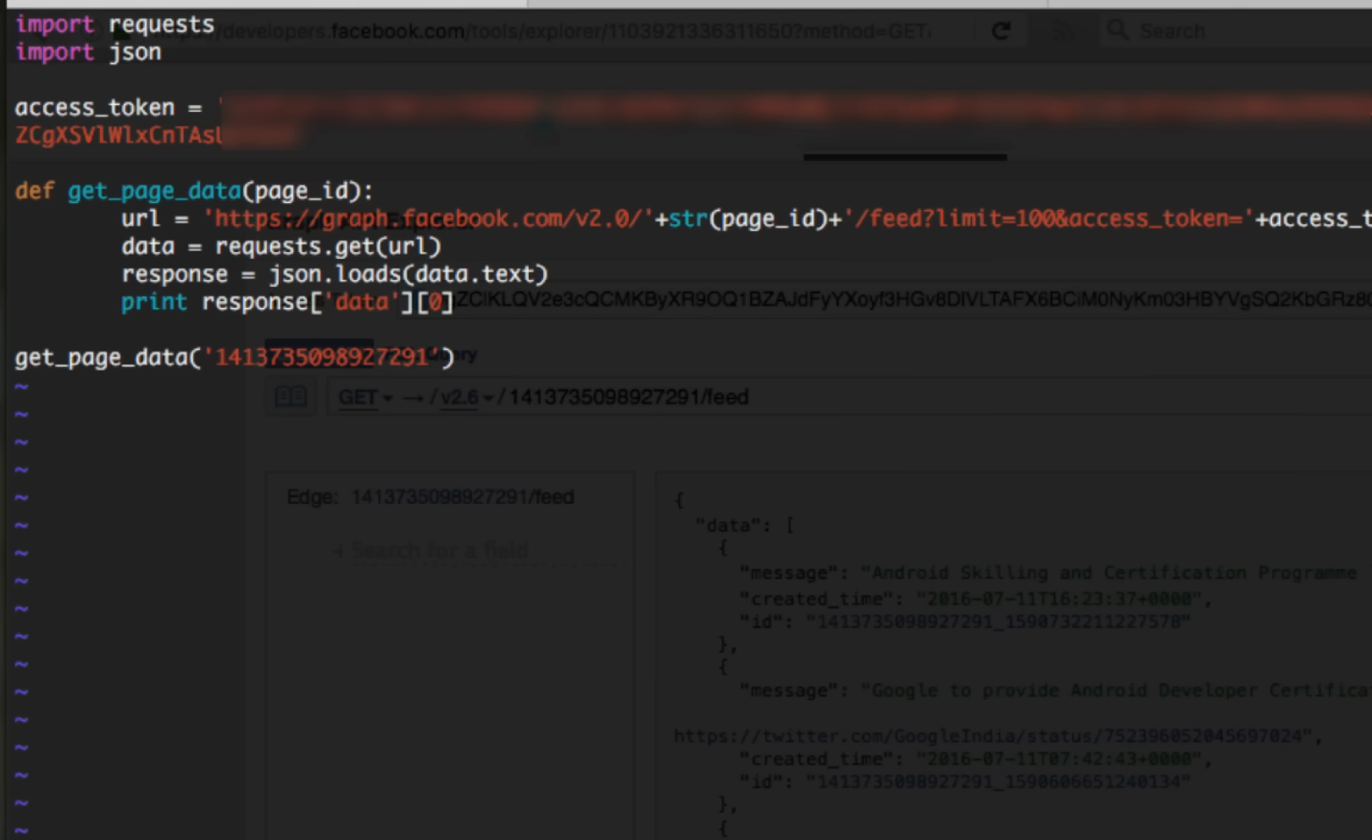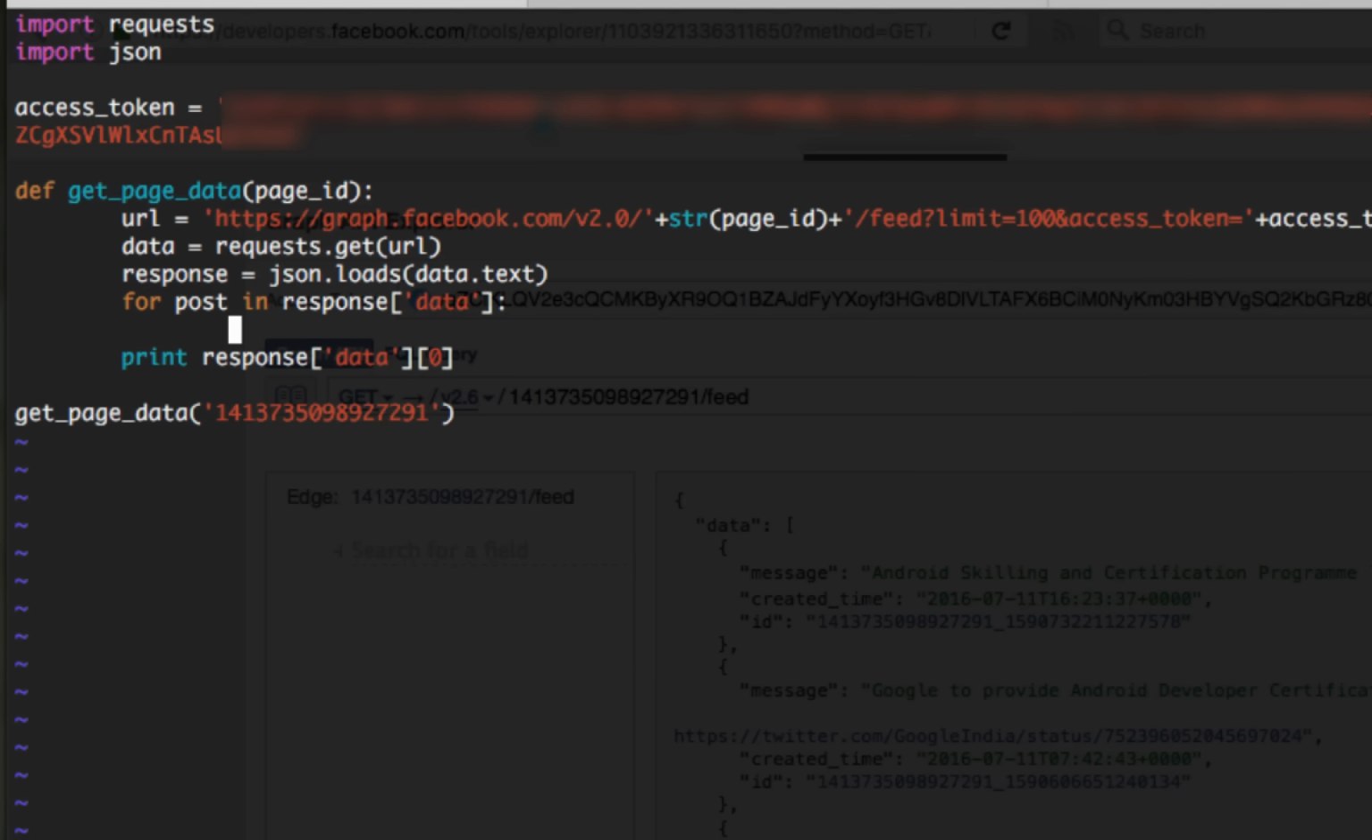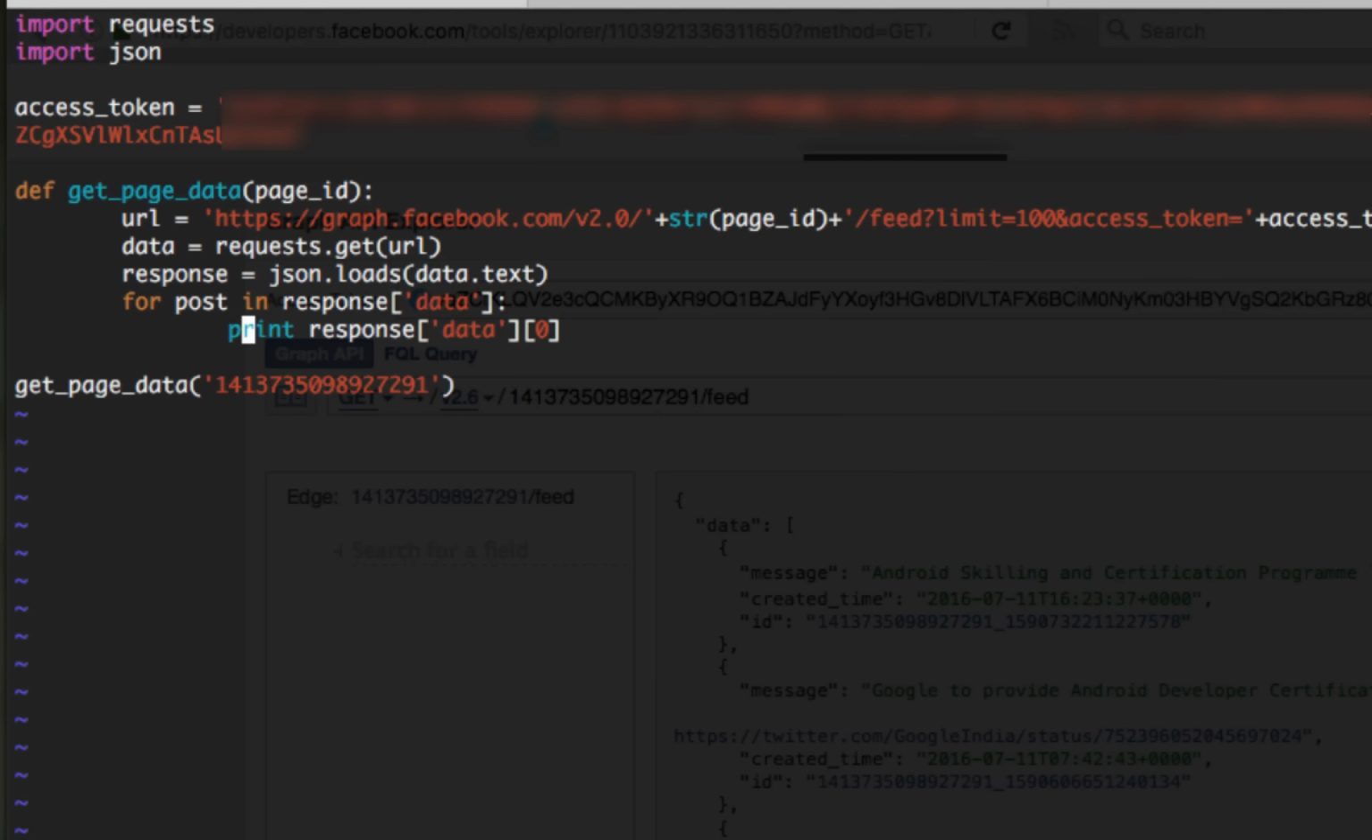Okay, so let's try to iterate over all the posts in the data list returned by the API. We'll use the for loop in Python for doing this. So we say for post in response square braces data colon. Now we create a new indentation level to define the body of the for loop, just like we did for the function. And we say print post square braces message.